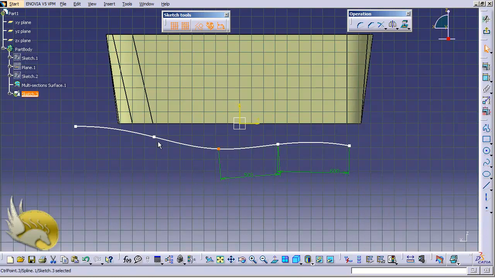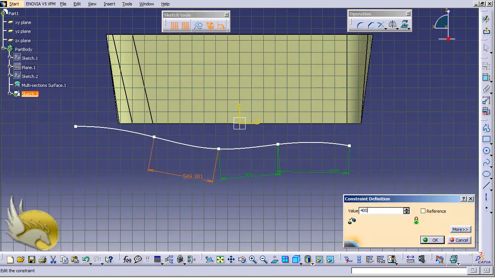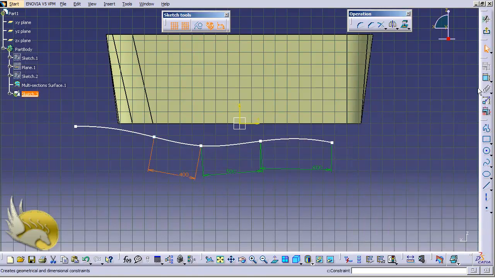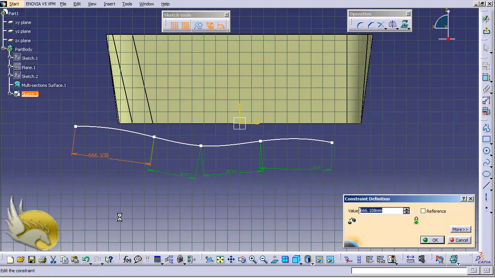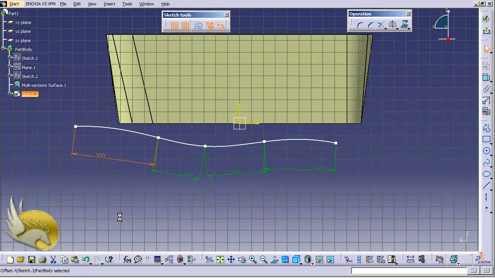The third point and fourth point are going to have about 400 millimeters of distance, so I type in 400. And again, the fourth point and the last point are going to be 700 millimeters away from each other. So I type in 700 here.